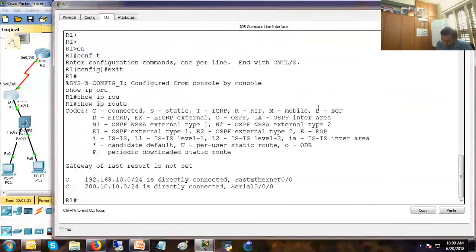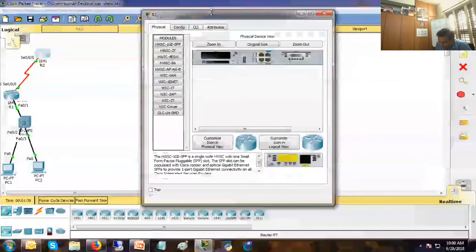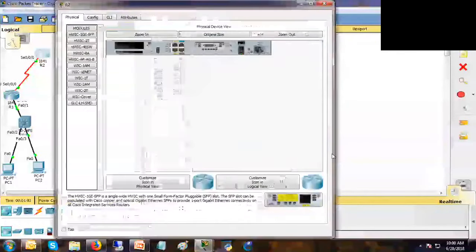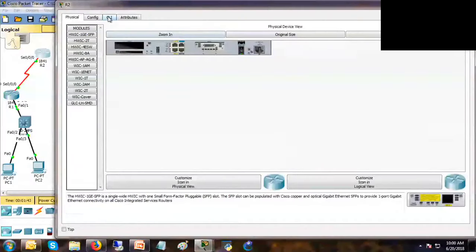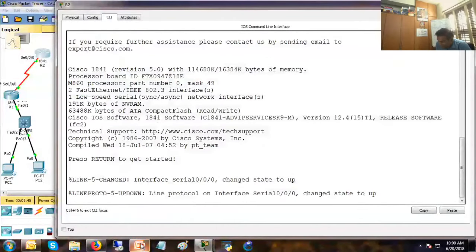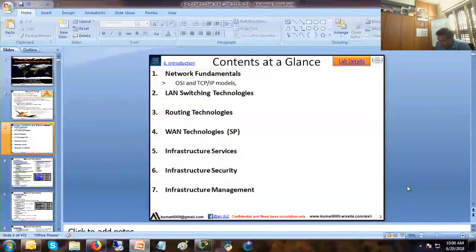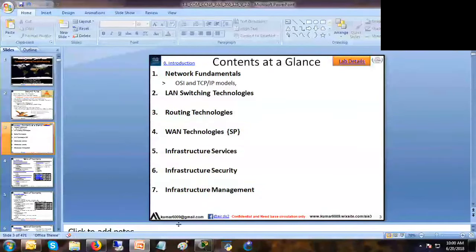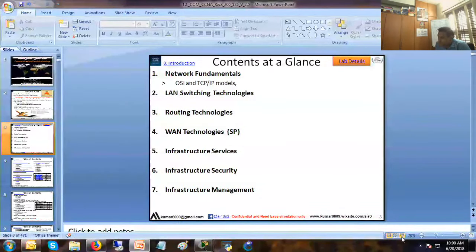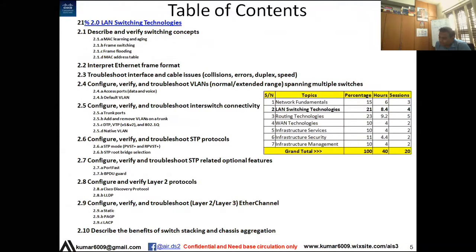So you have configured R2 also. R2, yes, sir. Just the interface I have added, sir. Okay. So what is the topology? Did you draw the topology in your notebook? I have the PDF, sir.